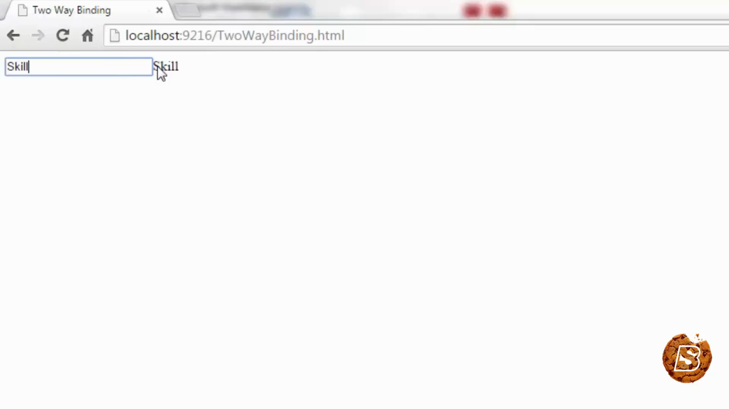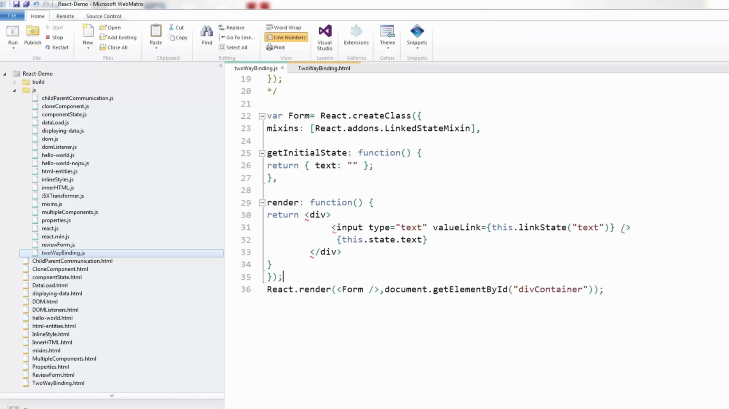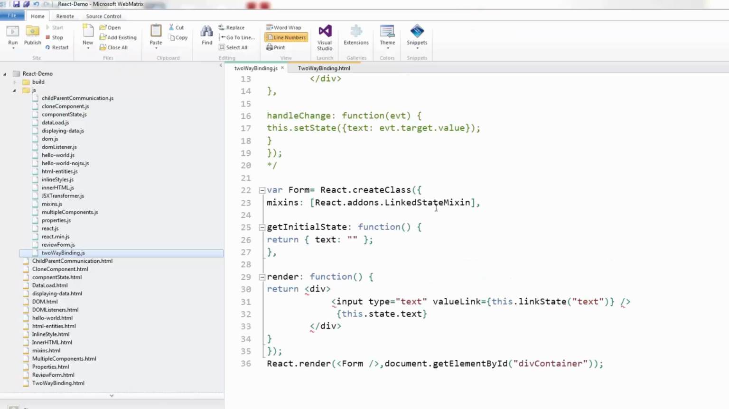Refreshing it now. So here you can see the text box coming up. Now if I write SkillBakery, you see the same kind of effect is there, but with fewer lines of code. And that's the beauty of linked state mixin and value link. So when we make use of linked state mixin and value link, the input and the text state will remain synchronized. Changing the state via setState will update the input, and changing the input will automatically call setState, updating the text key.